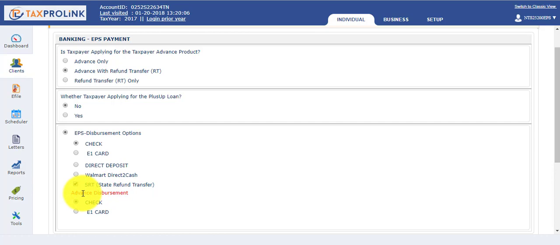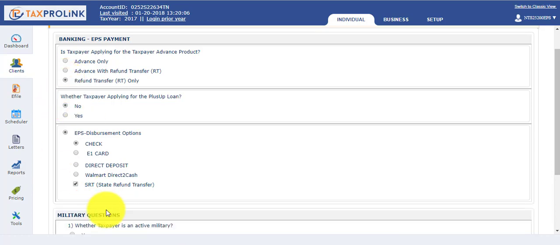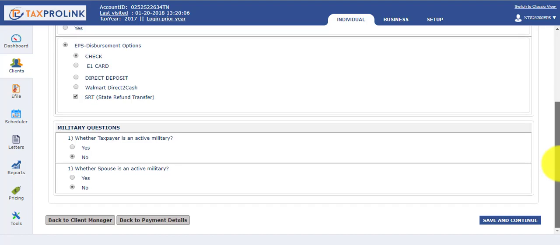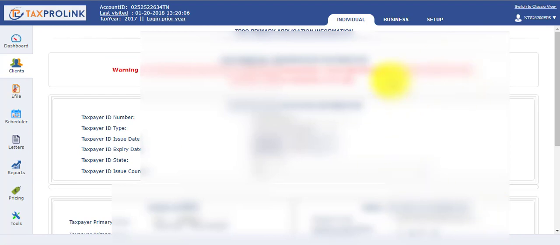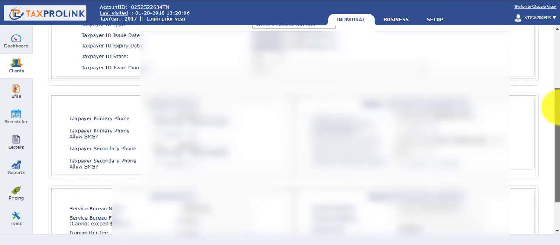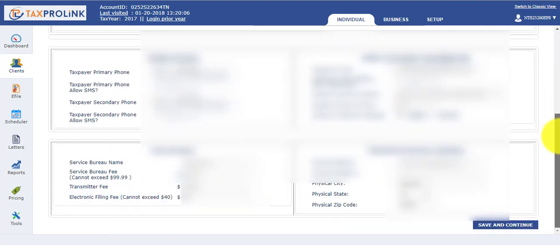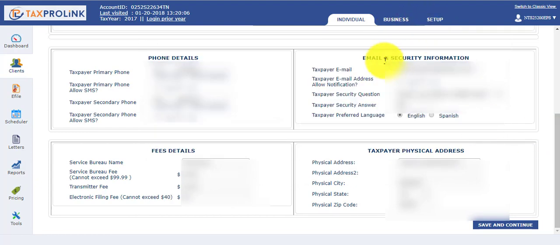And then, how would you like to do the advance? How would you like to receive that? Would you like to receive that as a check, or you would like to put that on their E1 card? If you check this, you'll see that option goes away. Military questions, whether the taxpayer is in active military, you want to answer that question. Spouse is active military or not. Save and continue. Here you will put in the client's information for their ID and email security questions.